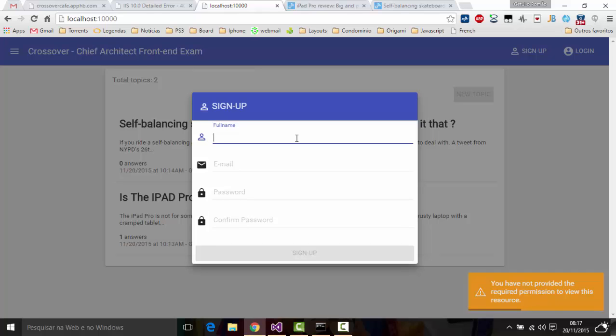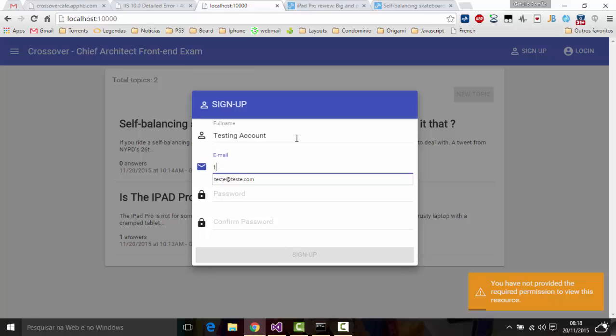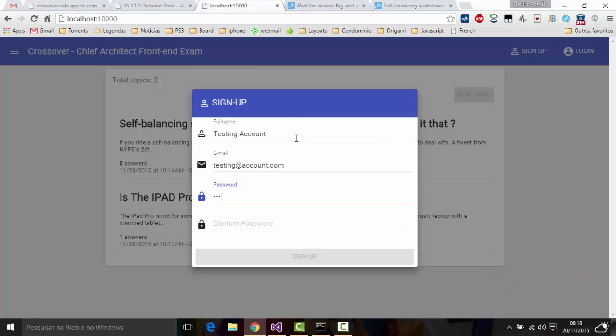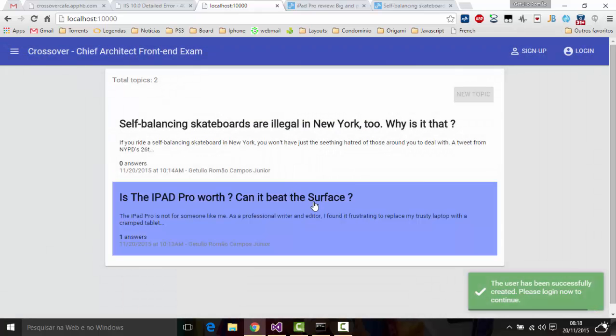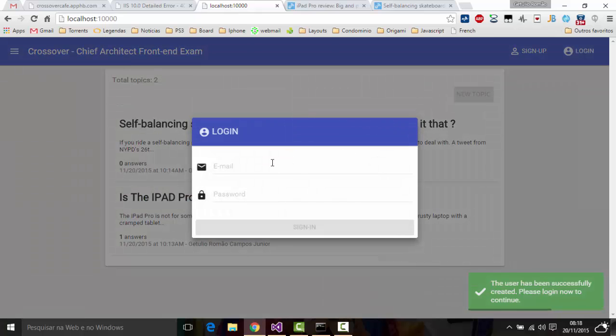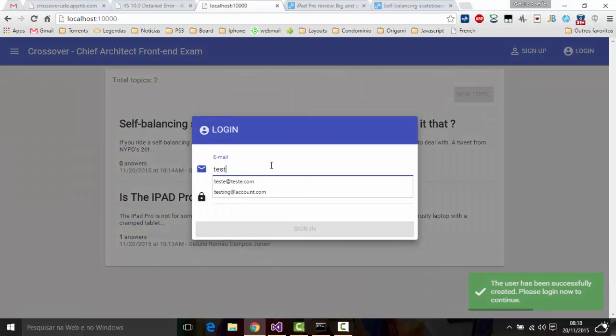So let's go. First thing, you can sign up and easily create an account. Let's go to a testing account. If anything goes wrong and the password doesn't match or anything like that, it will alert you. Okay, the user is created. Now all you have to do is log in. Let's use the same account, the same user.